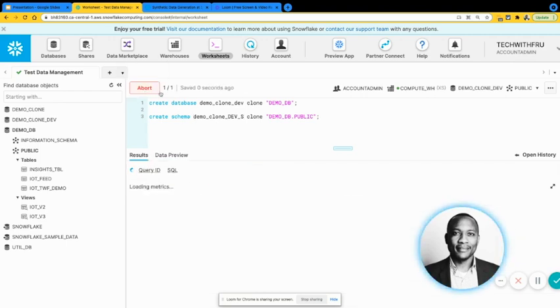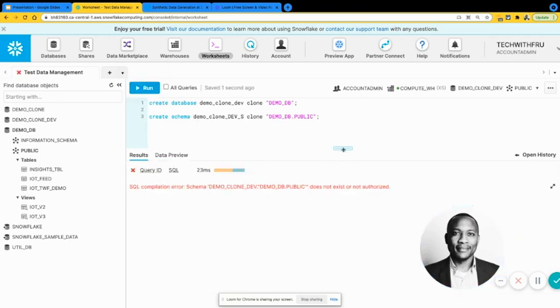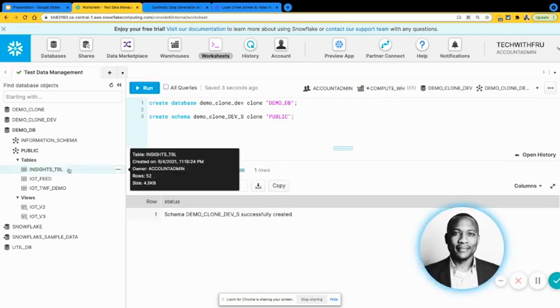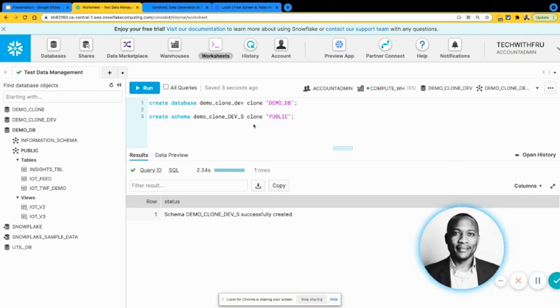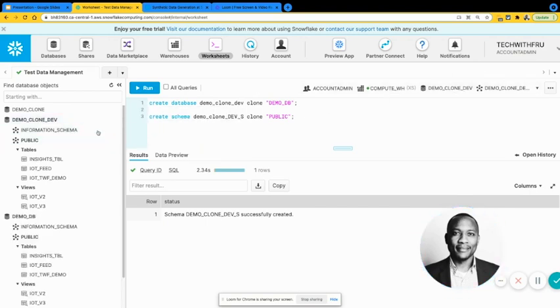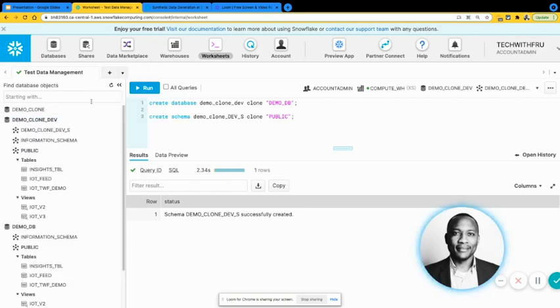And if we go ahead and run this, we don't need to fully qualify the name. Let's go ahead and run that. And what it's going to do is create a new schema for us. And now I'm in demo dev. So if I go into demo dev and do a refresh of this, it takes a few seconds.